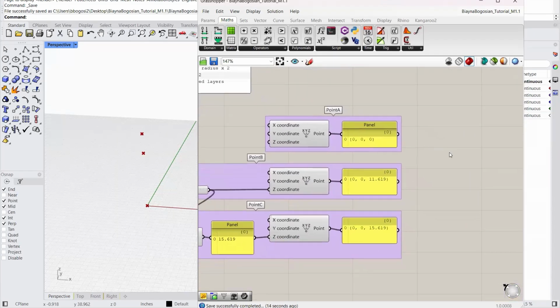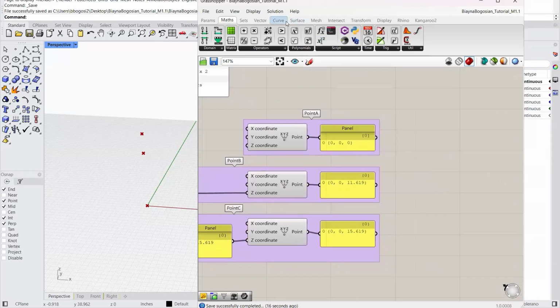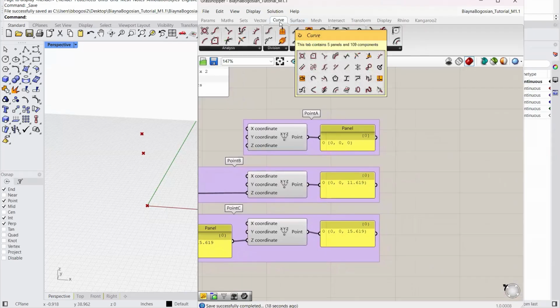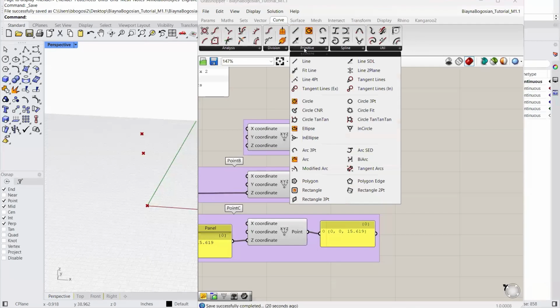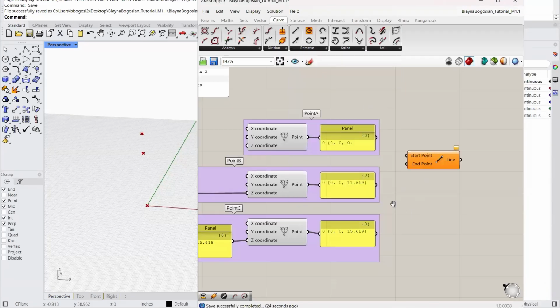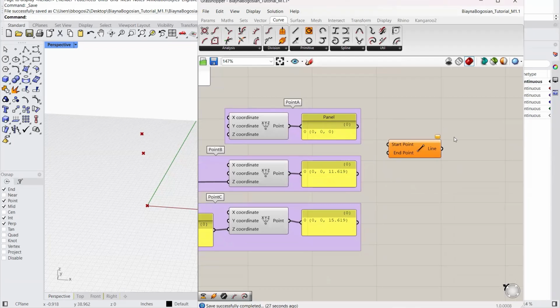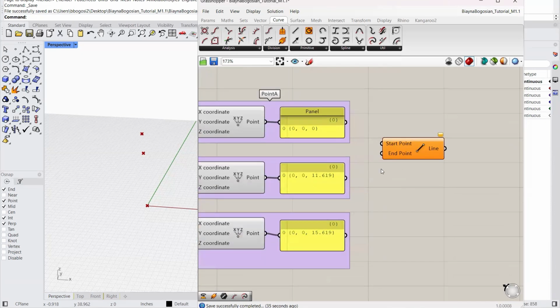So lines are type of curve. So we're going to go to our curve tab, and under primitive, we're going to look for a line component. Drag and drop that here. And you'll see that now this is orange. We know that orange means it's waiting for information, which is the start point and end point. And it shows us the preview.